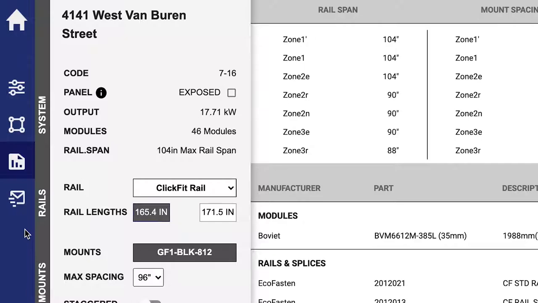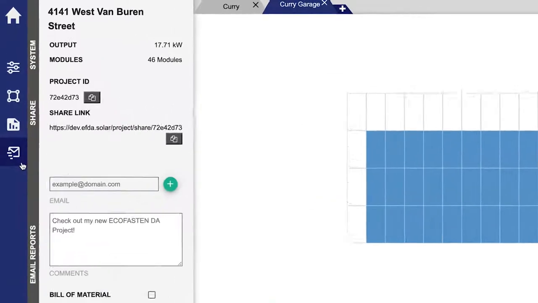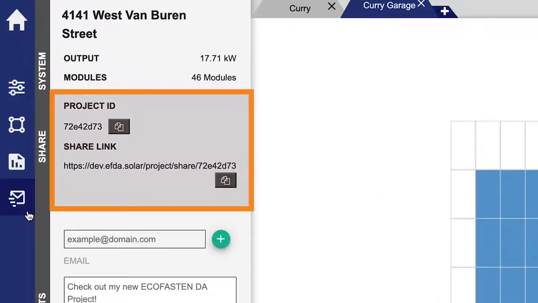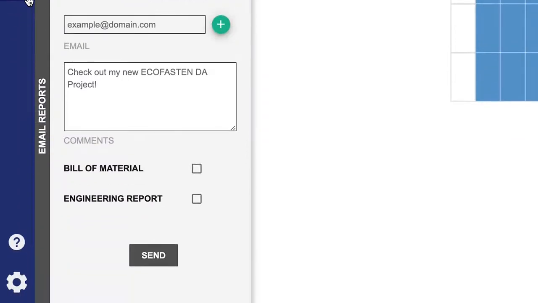The Share button in the blue navigation column provides a variety of ways to share your project. The shareable project ID can be sent to other Design Assistant users and will allow them to pull up your project. Likewise, copy-paste the project URL to allow for you or any other Design Assistant user to access the project. It is also possible to share the reports without sharing the project. Enter one or more email addresses and add any message you would like to include. Then click the boxes to select Bill of Materials, Engineering Report, or both, and click Send.